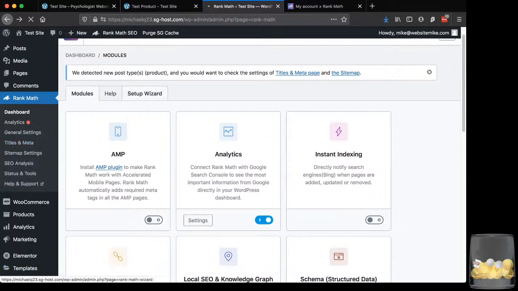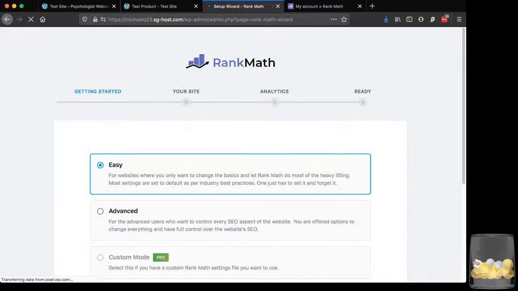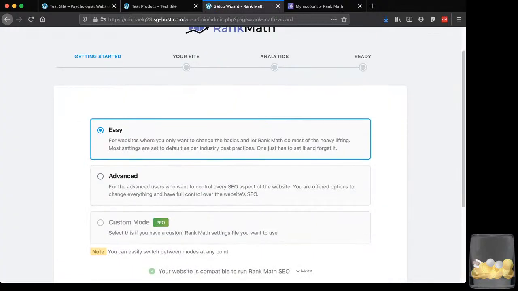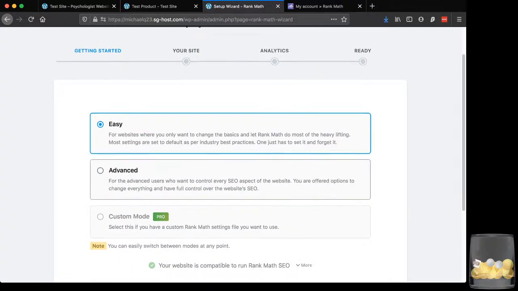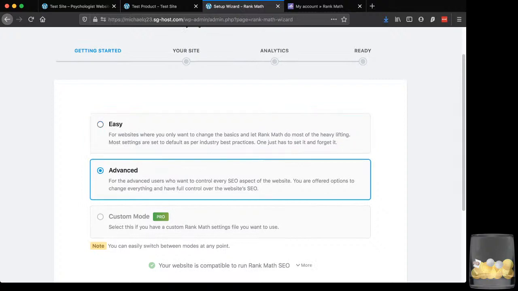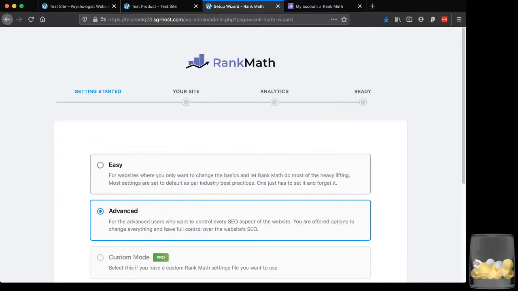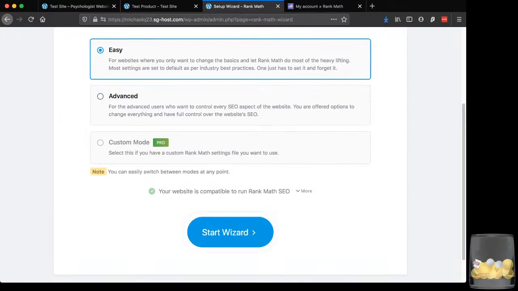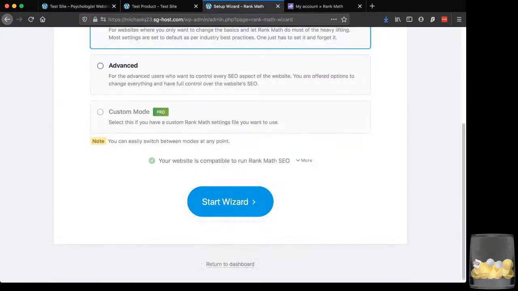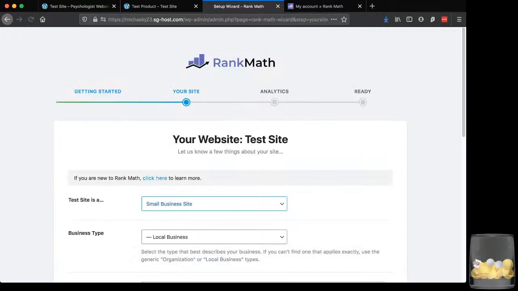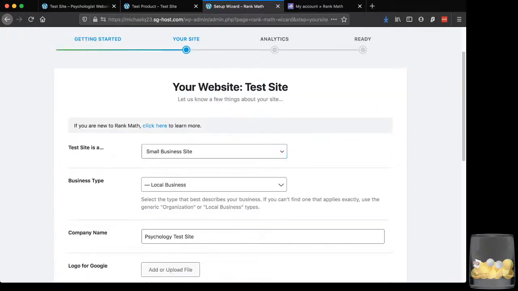Typically the easy mode is the way to go, but if you want to use the advanced, it's just a couple more steps, basically a little more information. But you really want to know exactly what you're doing when you do that. So go ahead and start with the easy. Start wizard. You're going to tell them what type of site it is. It won't say test site. It'll say the name of your site here.